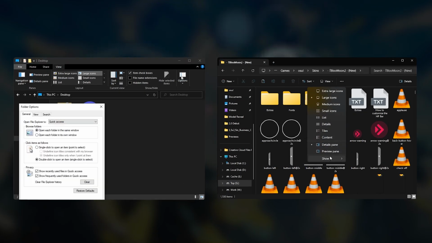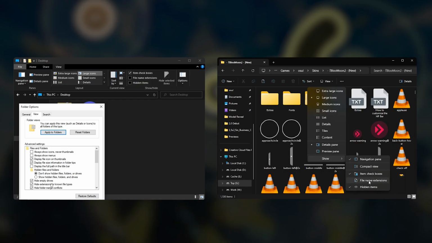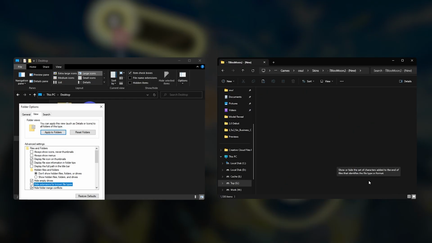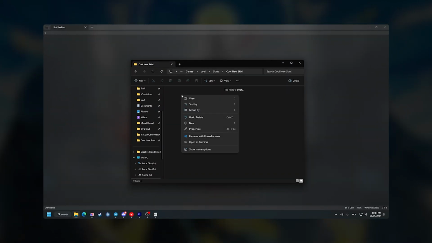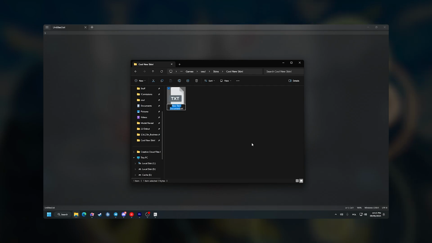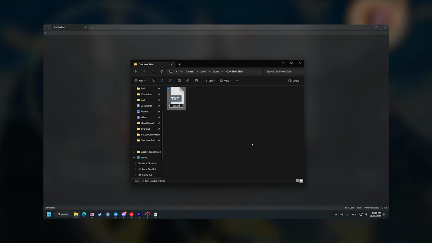But before that, make sure you have file extensions enabled. Here are two videos showing how you can do it on Windows 10 and 11, so simply follow the one that matches your system. Now, right-click anywhere within the empty space of the skins folder, hover over new and select text document, set the name to skin.ini, then just press enter. And we are done. Now, let's focus on the actual file.